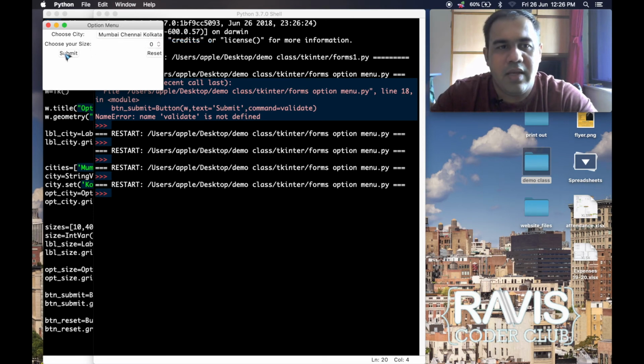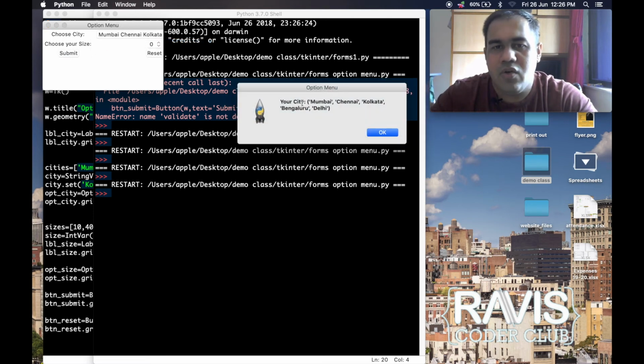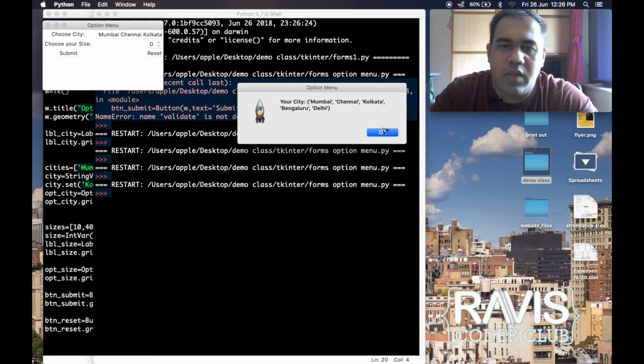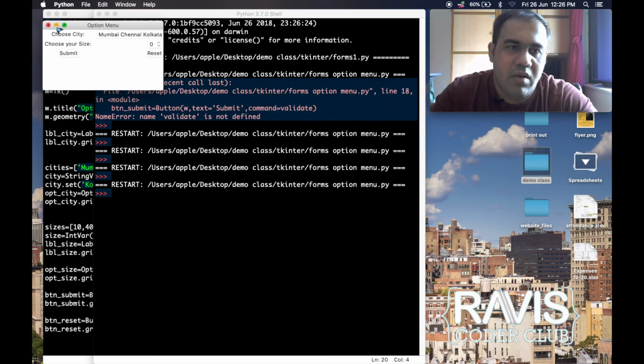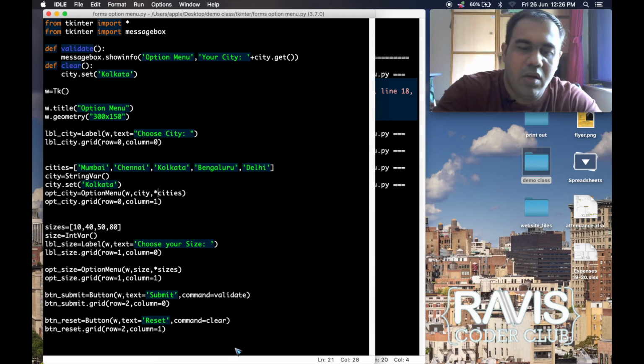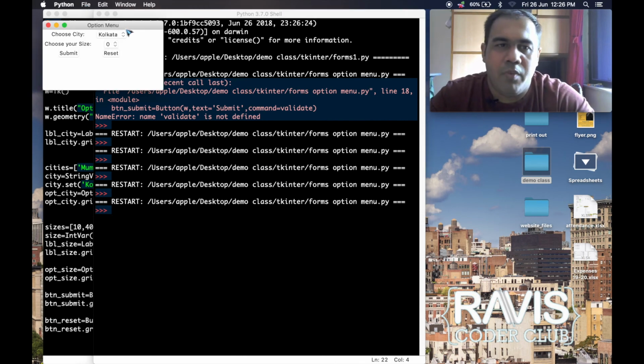If I just select this and I do submit, it shows your city is Mumbai. So it doesn't allow me to choose each city separately. For that I have to use the asterisk sign before the city name. So let me go ahead and add the asterisk sign here. That's it. Let's run the code. Now we can see both the option menus. One is for the city and one is for the size.